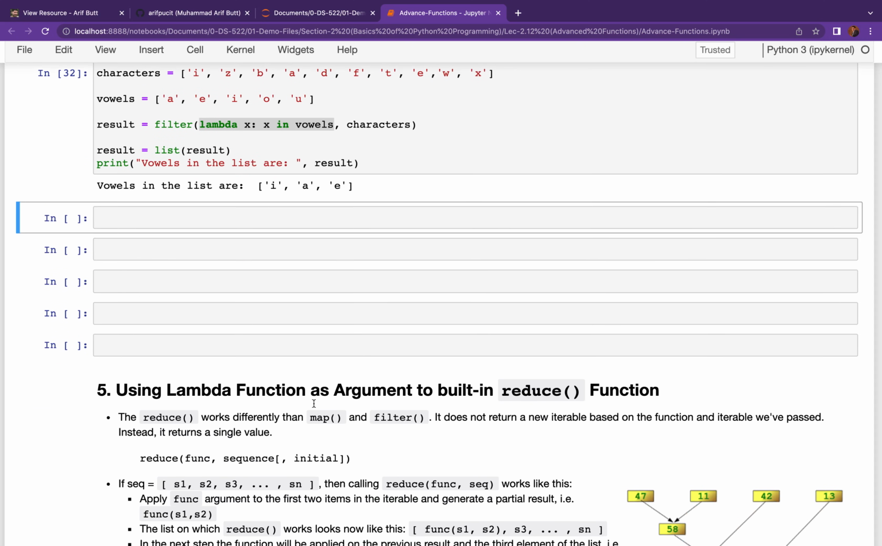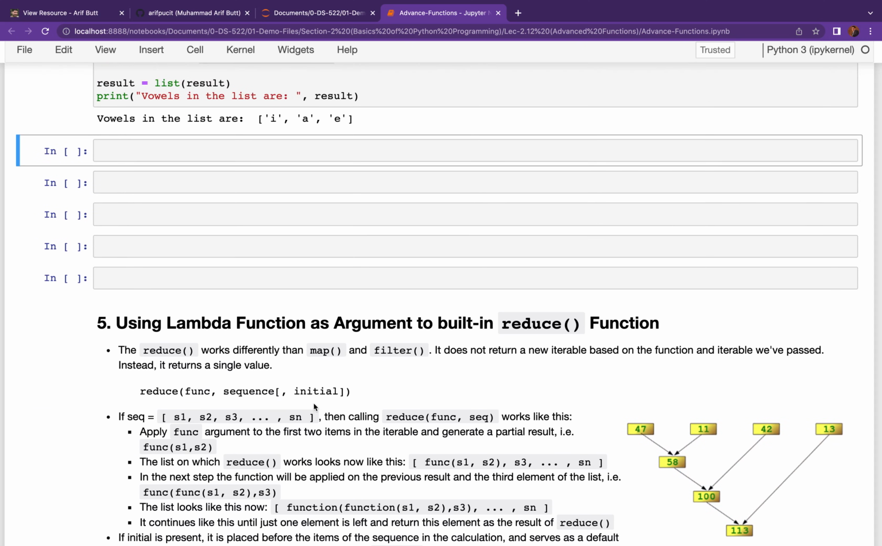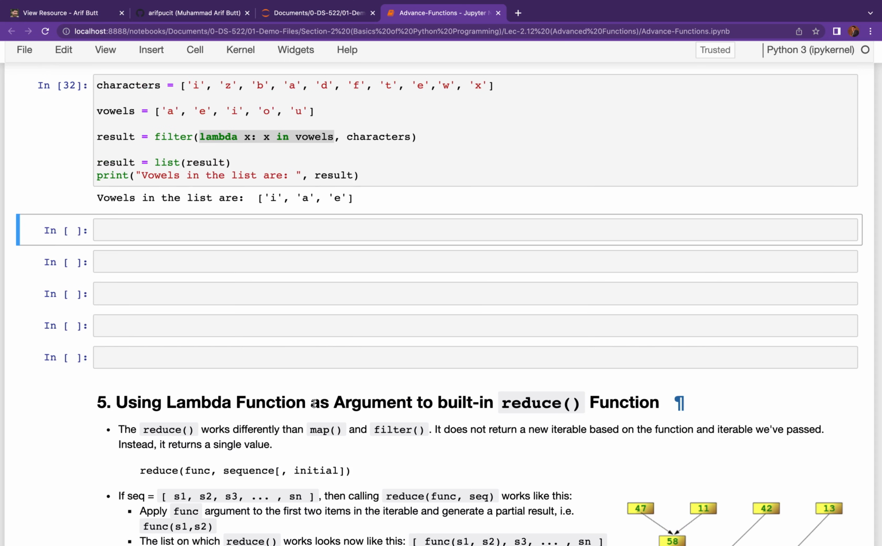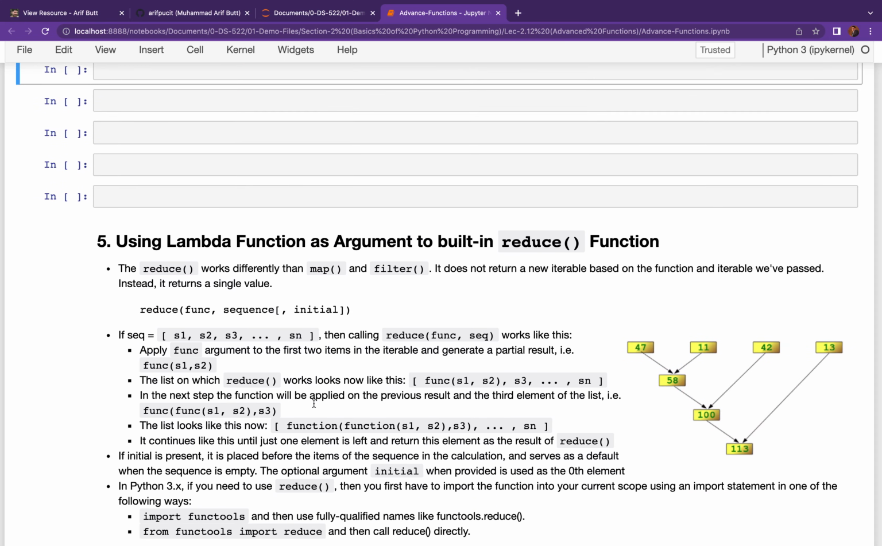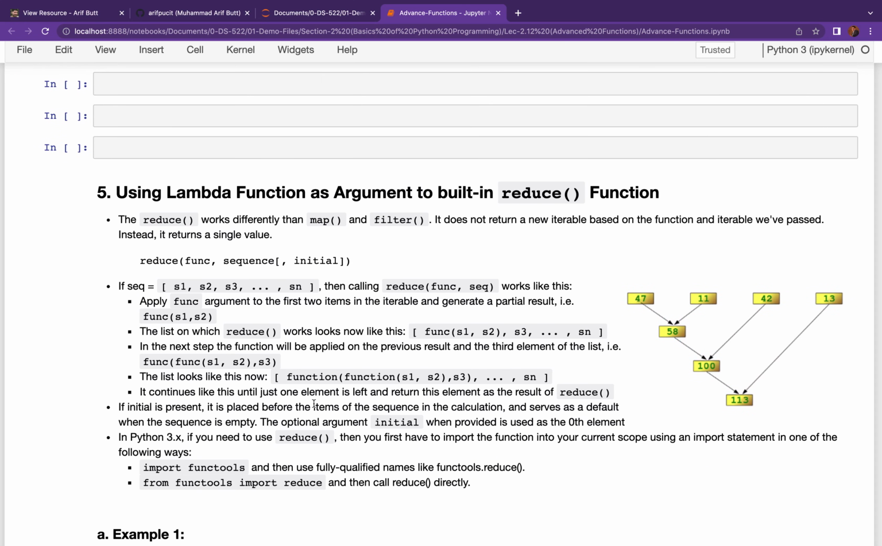Great. Okay, after filter, let's move on to reduce. My dear students, reduce works differently than map and filter. Actually, it does not return a new iterable based on the function and iterable we pass to it. Instead, it returns a single value. And this is the signature of reduce. It is passed a function, a sequence, and maybe an optional initial value.